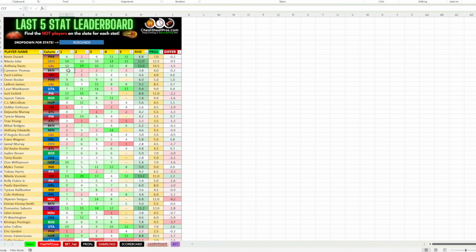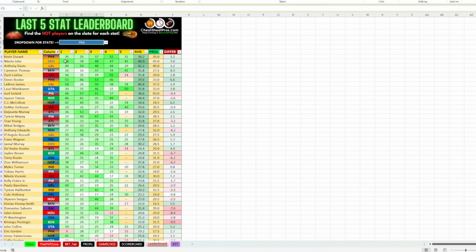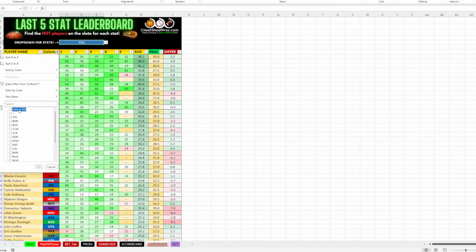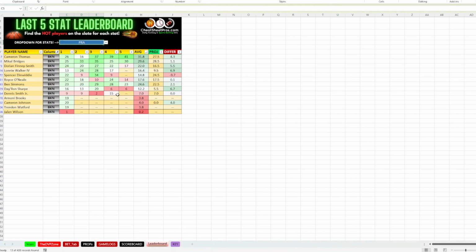Or you could look over here and say, okay, Cam Thomas, it doesn't really do much. He had a game of 7 and 5, but 2 to 3 a game, you get a feel for the player, so that really helps you when you're digging around looking at these props. If you want to look at PRA, you can flip through. You can even filter this out by team. Say we only want to look at points, rebounds, assists for Brooklyn players because we're building a same game parlay.